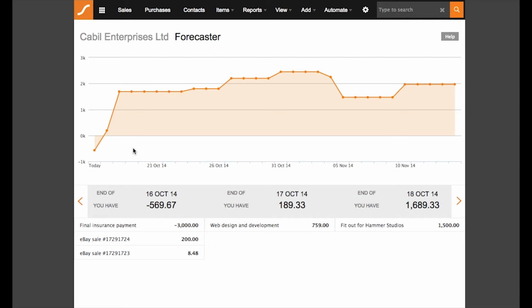Now that you know how to move around, it's time to harness the real power of Forecaster. Forecaster is dynamic, so you can change your cash flow forecast right from this screen. The best way to illustrate this is with an example.